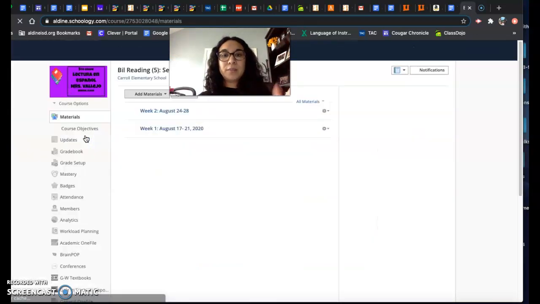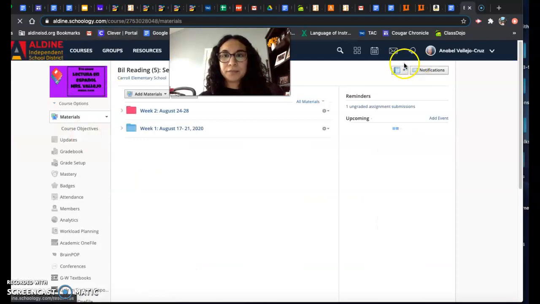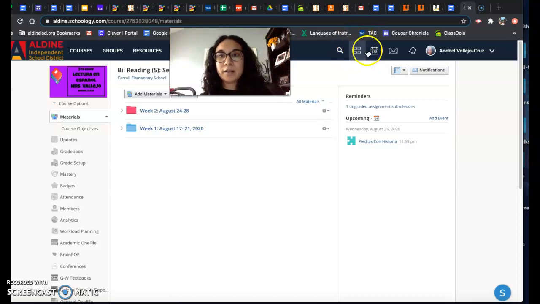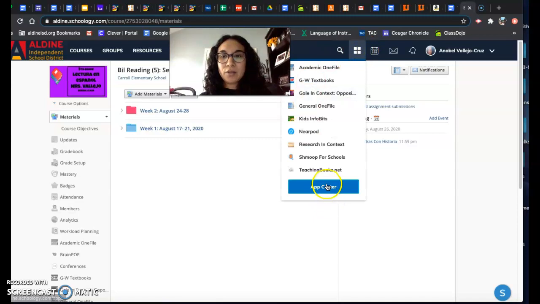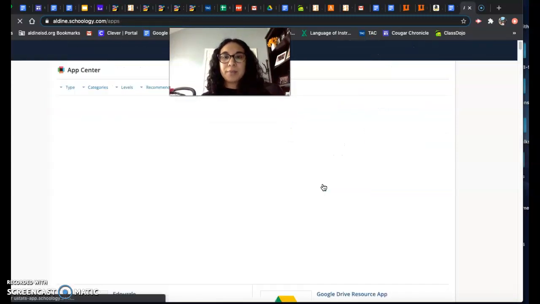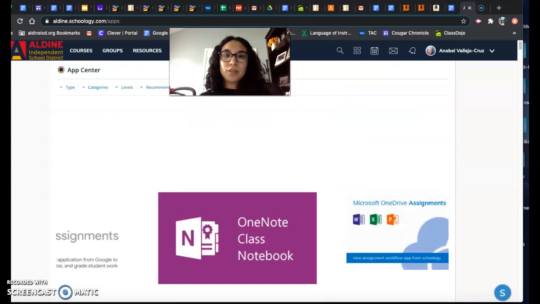So empiezan con la primera clase. Van acá arriba a los cuadros, los cuatro cuadritos. Go up here to the four little squares. Click on it. Go to App Center. Abajo el botón azul que dice App Center. Yo voy aquí donde dice Most Popular.